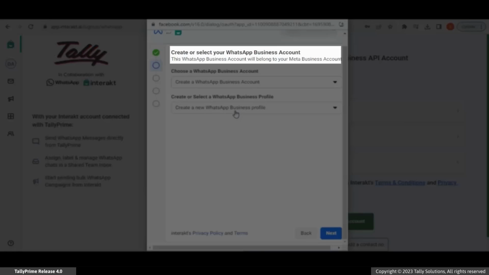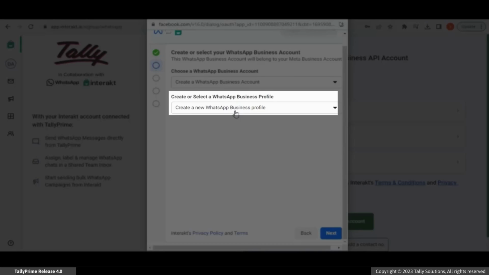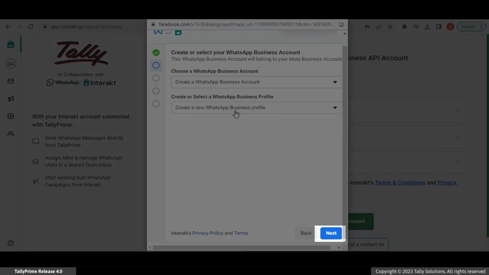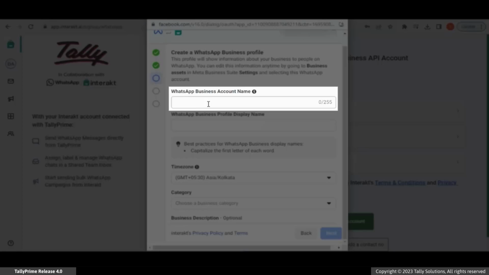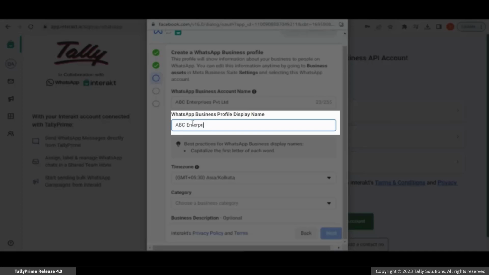The Create or Select Your WhatsApp Business Account screen appears. You can choose to create a new WhatsApp Business API account or select an existing one and click Next. In the Create a WhatsApp Business Profile screen, enter an appropriate business account name. Next, enter a WhatsApp Business Profile display name.